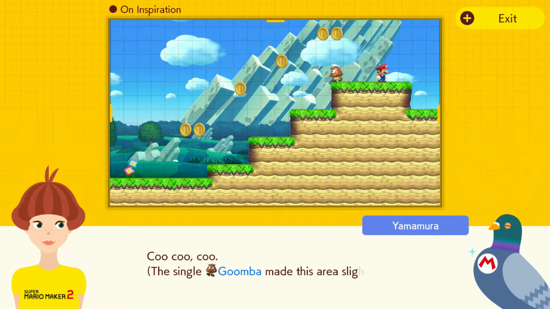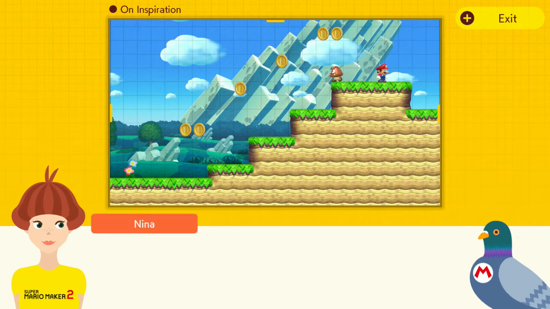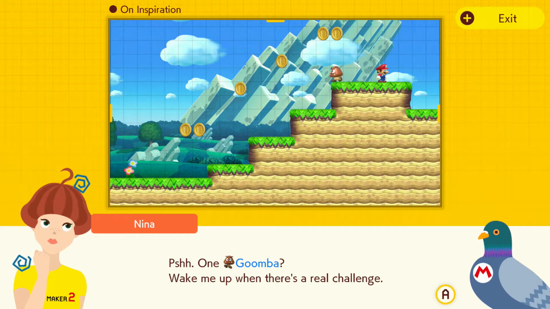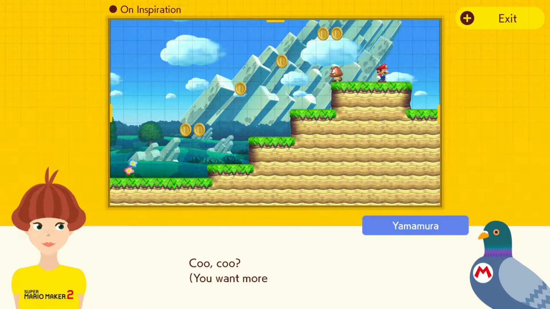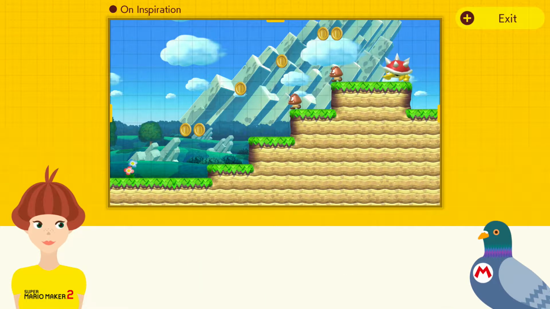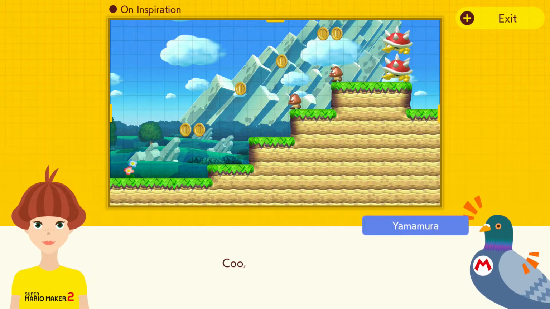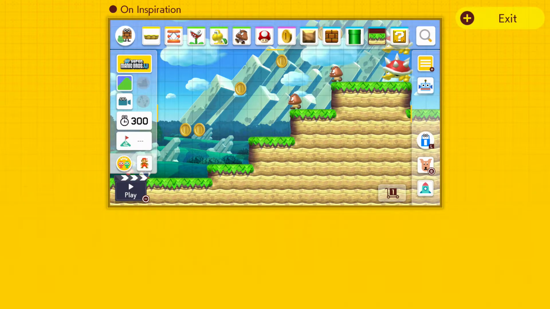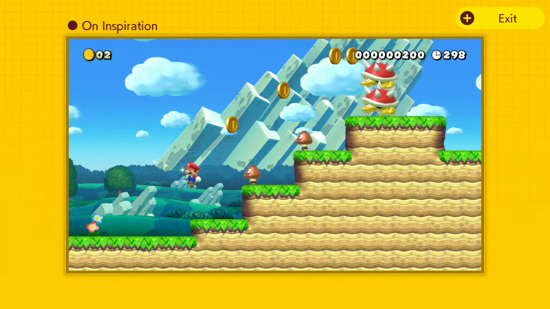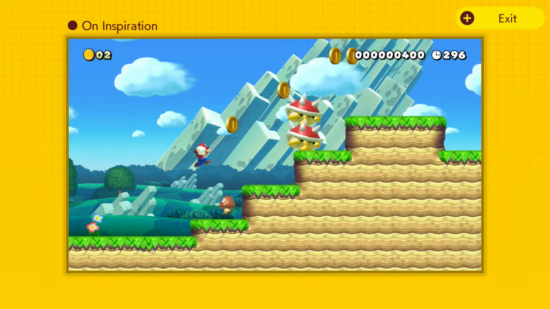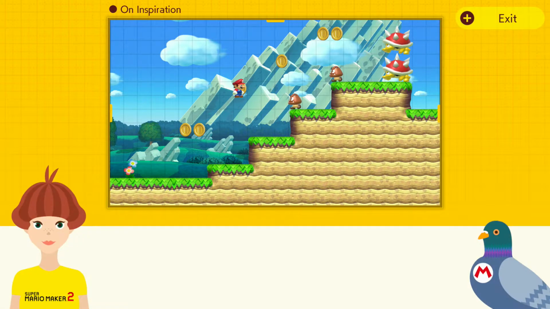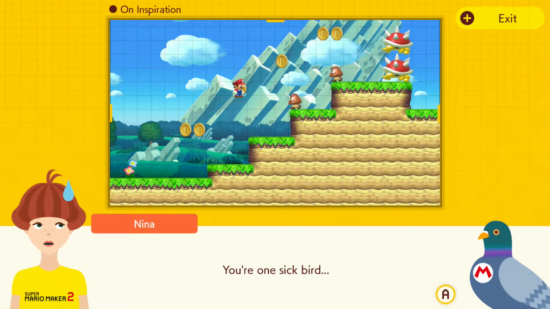The single Goomba made this area slightly more challenging. Phew, one Goomba will wake me up when there's a real challenge. You want more enemies, do you? Yes, I do. There you go, Nina. Oh my gosh. Oh no! You're one sick bird.